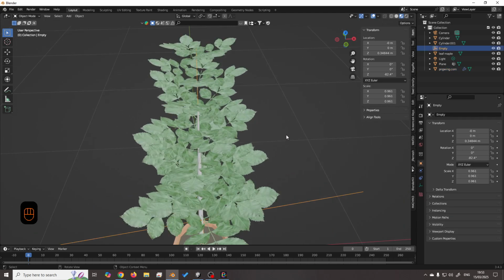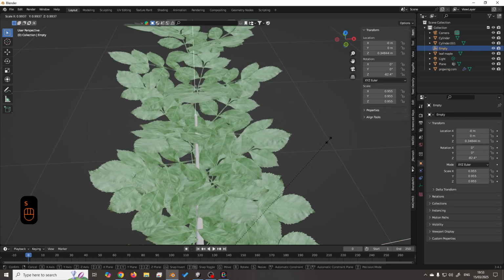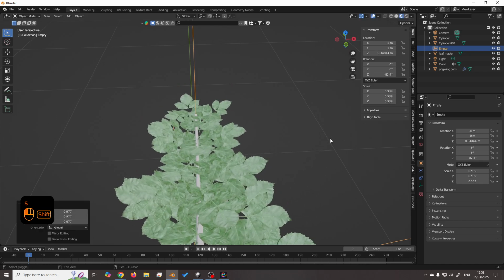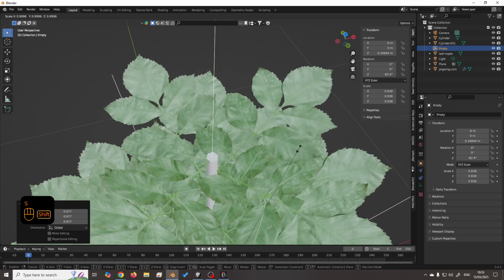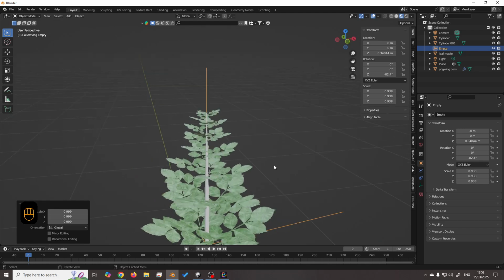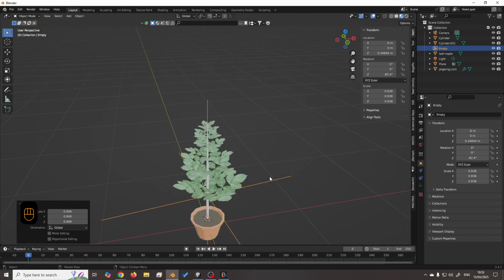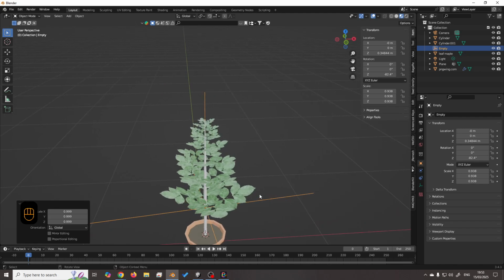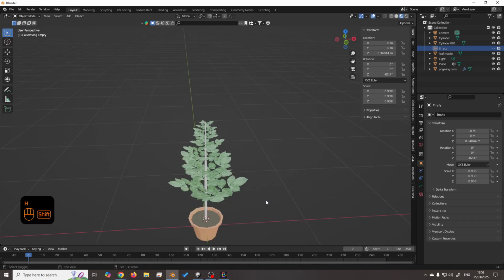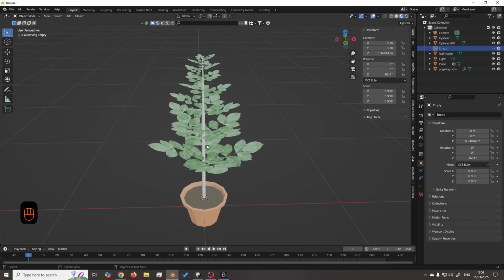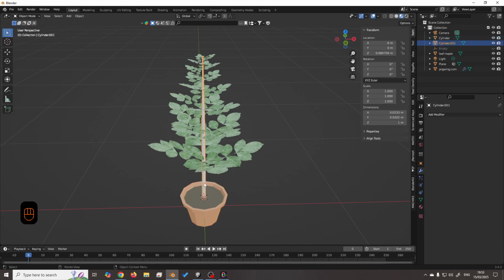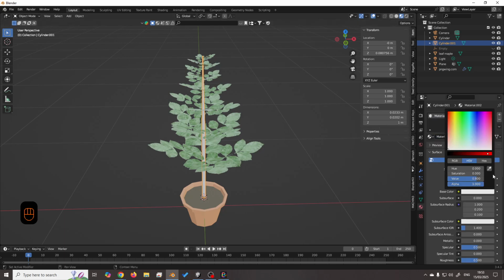Just select the empty and scale that down. And when you're happy enough with that, we can hide the empty. We don't need to use it anymore. So just to stop me from accidentally grabbing it and messing it all up, I've just pressed H to hide.